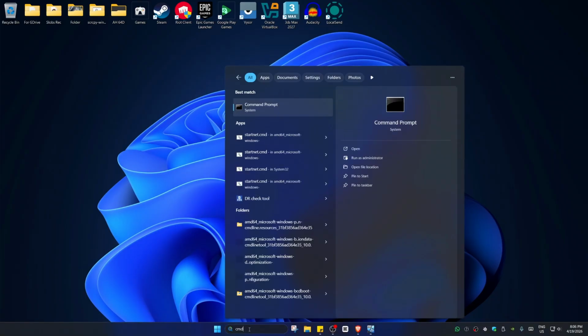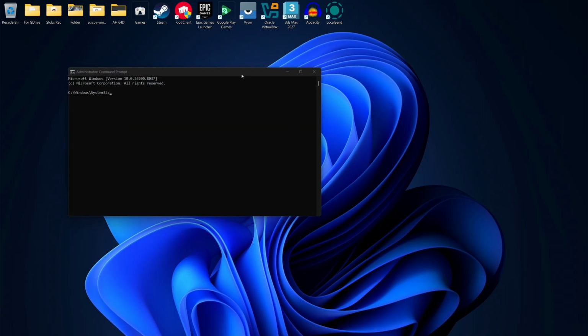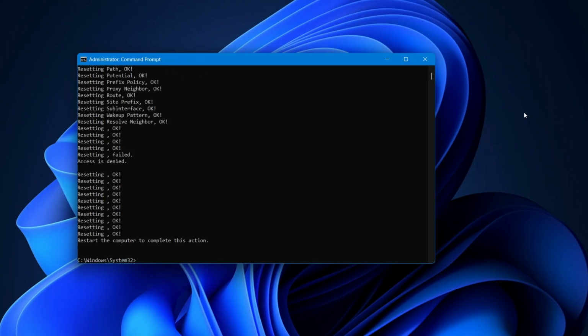Type down CMD. Once the command prompt pops up, click on Run as Administrator. There will be a pop-up. Just click on Yes. And in here, just type down netsh int ip reset. Hit Enter. Now type down netsh winsock reset.